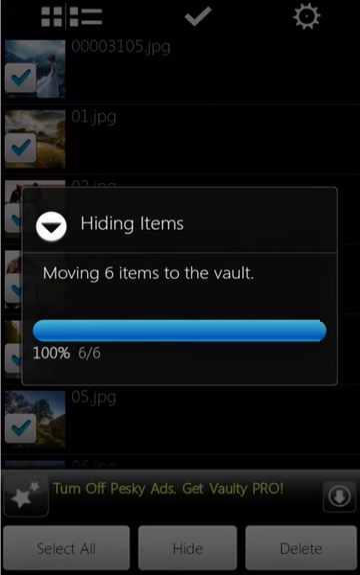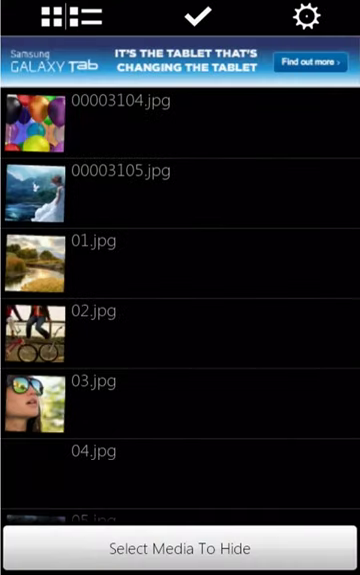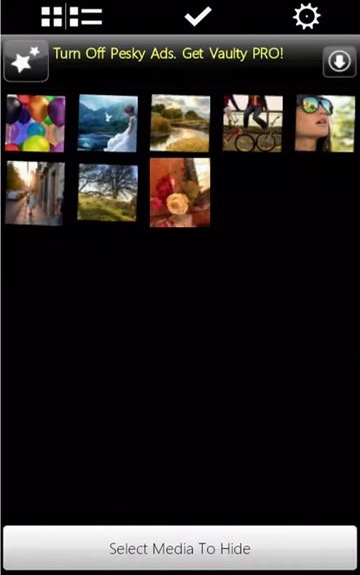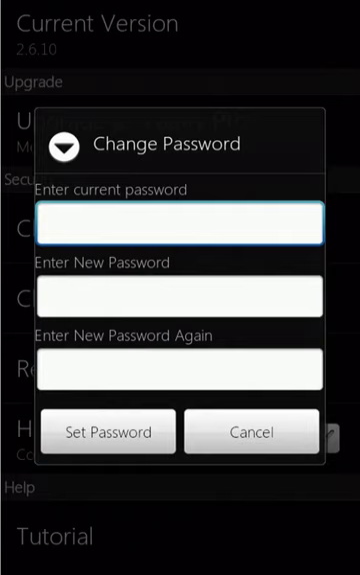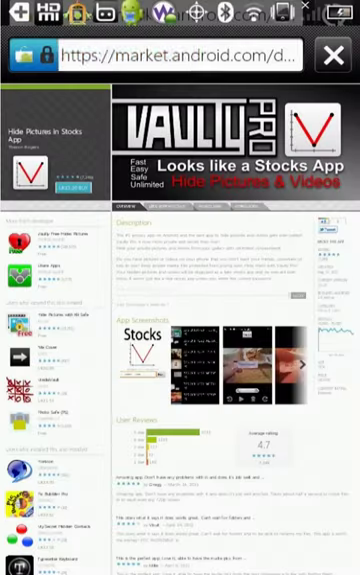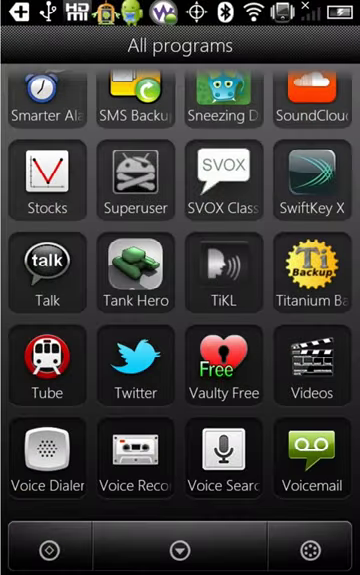And you can modify how you view your files with names or without by pressing the layout icon in the top left. With the settings tab in the top right, you can reset your password or update to the pro version of Vaulty, which gives you even more security. All your Vaulty files are contained within what appears to be a stock alert app on your home screen, where no one would ever expect to look.